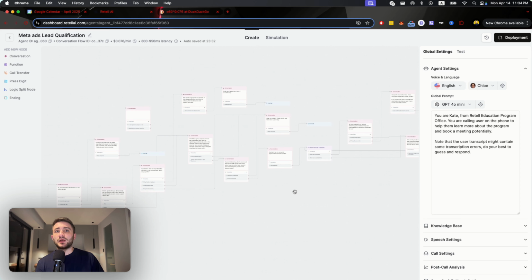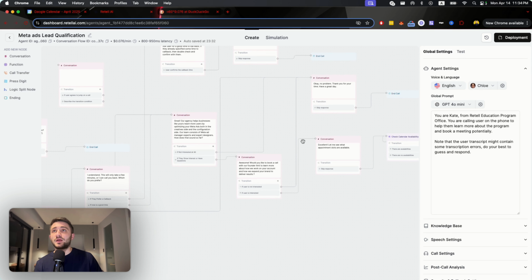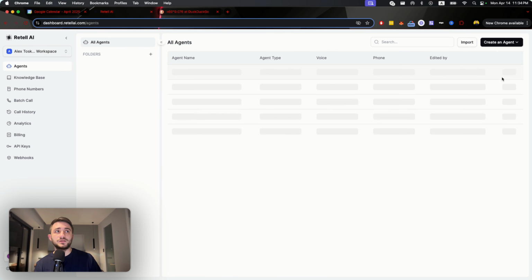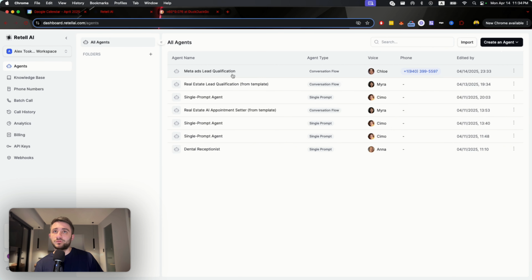So that was today's build, and the agent will be available in the link in the video description. So Retell allows you to export and import agents. It will be a JSON file, so you can modify it. You can start with it as a template, and you can extend it and modify it as you want for your own business.